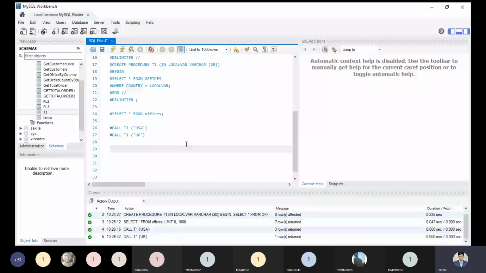Okay, let me write properly. Select star from offices where country is equal to the local variable. This is equal to the select query, because here we are passing the local variable. The local variable will keep the information about either UK or USA, and that is assigned to the country in the where condition. Okay, let me execute this query. The result will be the same as it is. Now the result.